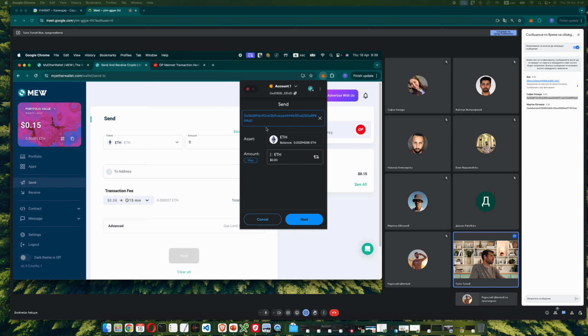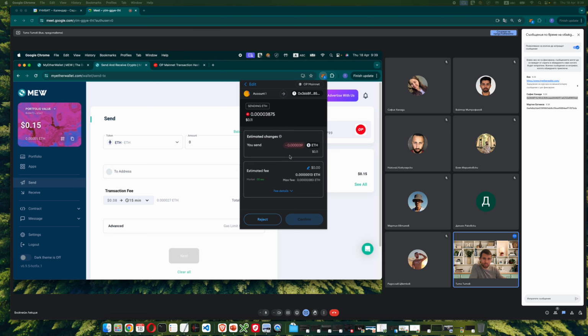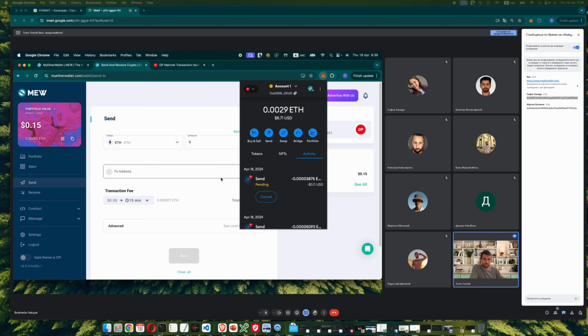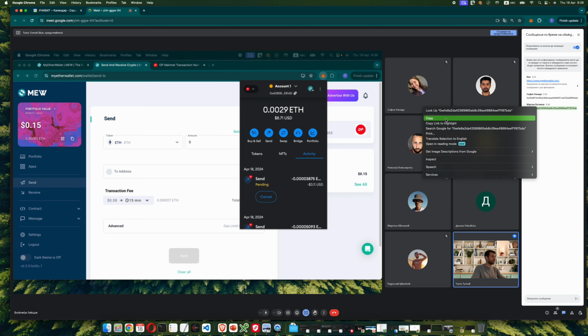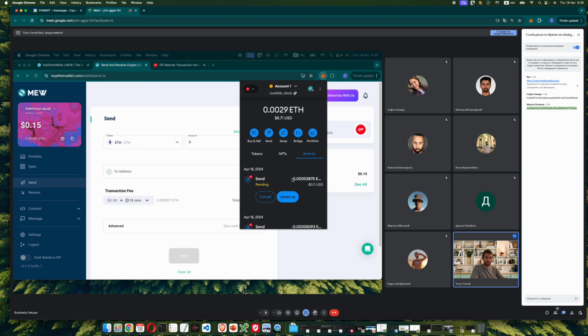This is her address, and then I will select some smaller amount, for example 11 cents. I'll click next. Okay, confirm, and now she should receive the 11 cents that I've sent to her. And yeah, let's wait for a few seconds.